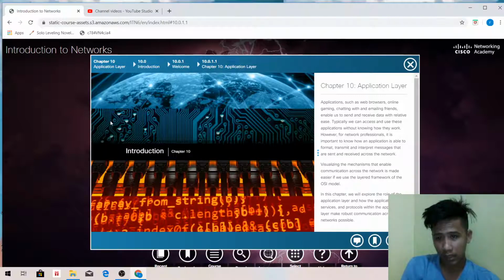Visualizing the mechanisms that enable communications across the network is made easier if we use the layered framework of the OSI model. In this chapter, we will explore the role of the application layer and how the application services and protocols within the application layer make robust communication across the data network possible.